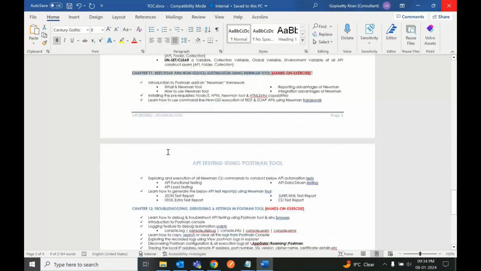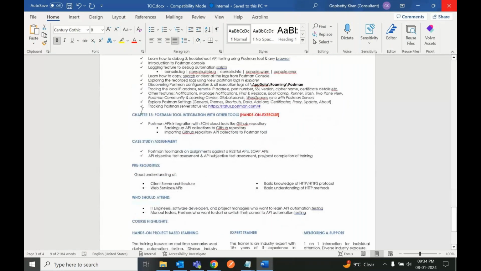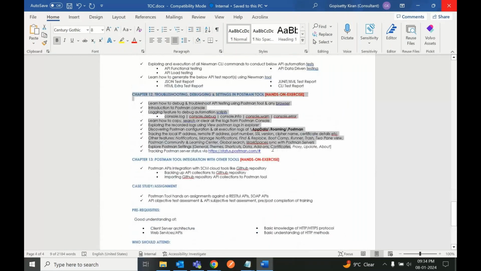Then in chapter 12, basics of troubleshooting. How do you troubleshoot your APIs when they fail? How do you debug your APIs when they fail? How do you print messages on the console for troubleshooting and debugging? You'll also understand the different settings globally available in Postman. And how do you check the status of Postman?